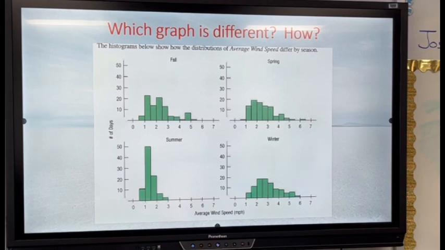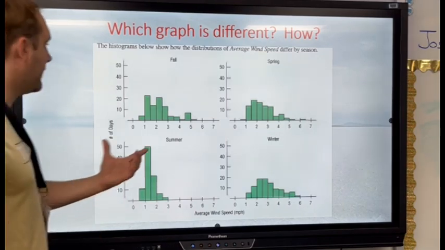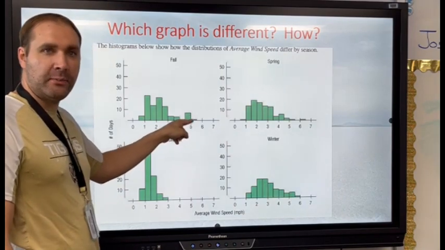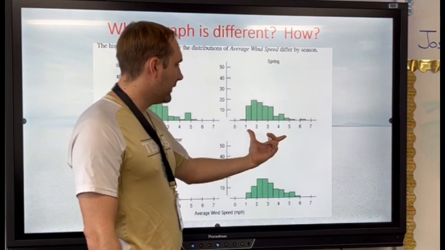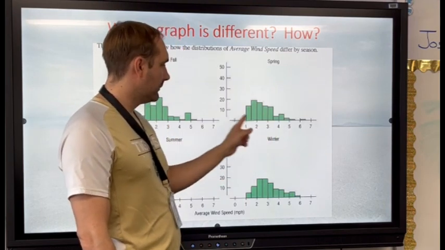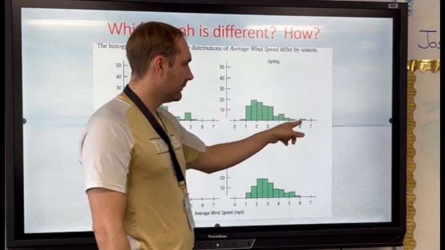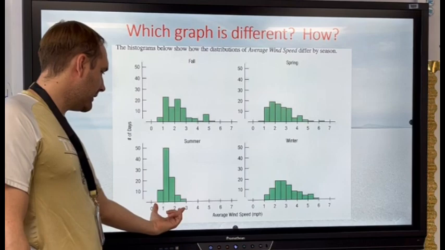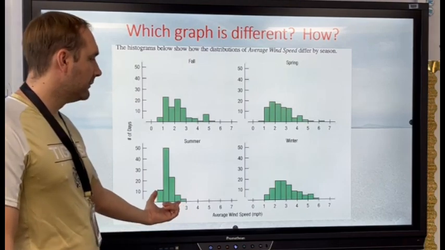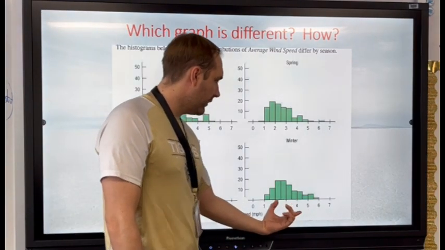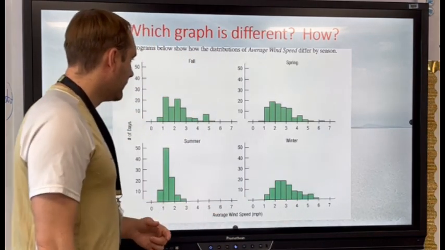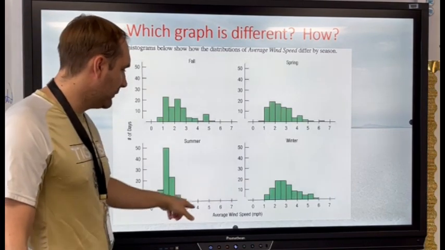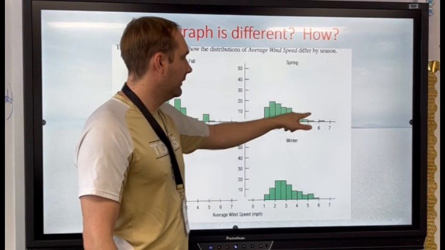Here's where you might want to look at the spread. My spread with fall is between what? About 5 to 6, 5.5, right? What's my spread for the winter? My range is about from 0.5 to 6.5. What is my spread for the summer? That one's different. Ah, from 0.5 to 3. And then what is my spread here for the winter? 1 to 6. So one of these is missing a 3, 4, 5. And that is summer, right? Looks like it's not as windy in the summer as it is with the other months.